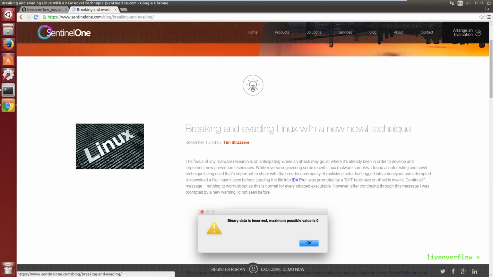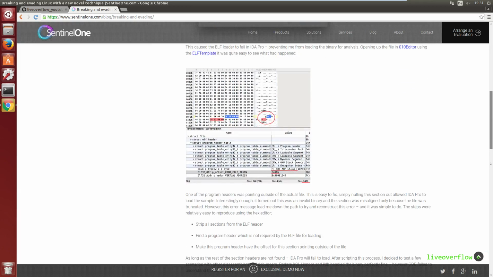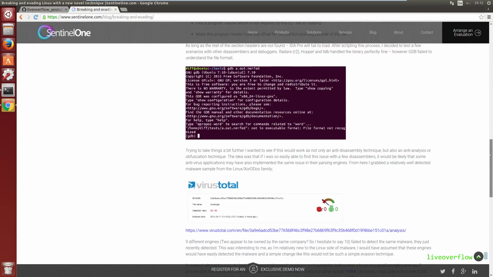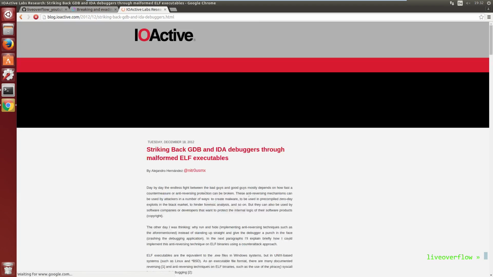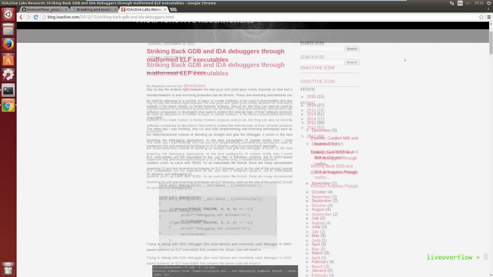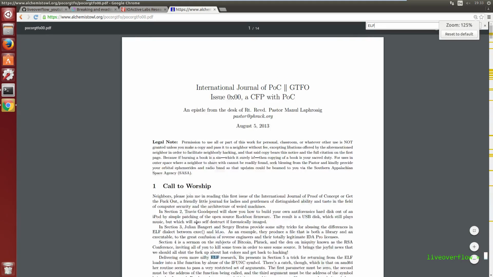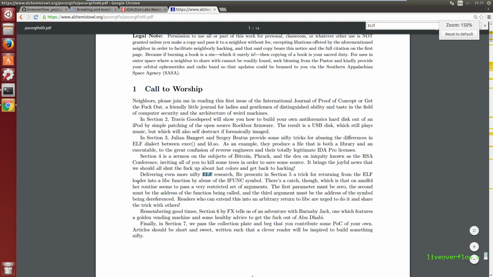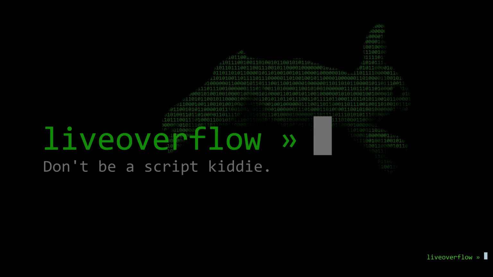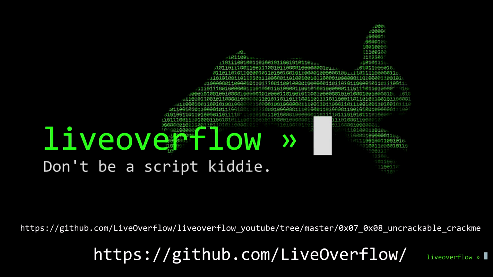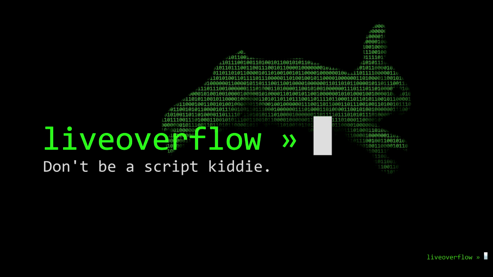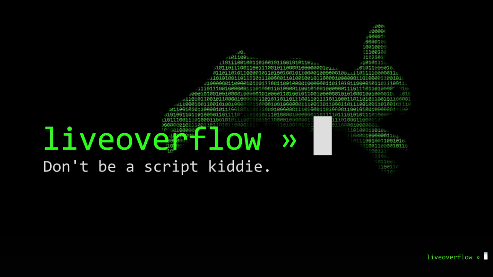If you want to learn more about this, you can read this one blog here, which calls this a novel technique, but it's not really new. And there's a bit more in-depth research on ELF file format from IOActive. And you can go even deeper and read even more crazy ELF file format tricks in the Holy International Journal of Proof of Concept or Get the Fuck Out, issue 0. My binary can be found in the GitHub repository, and you can try different tools like Hopper or IDA and see if they still analyze it automatically. But I suspect they do.